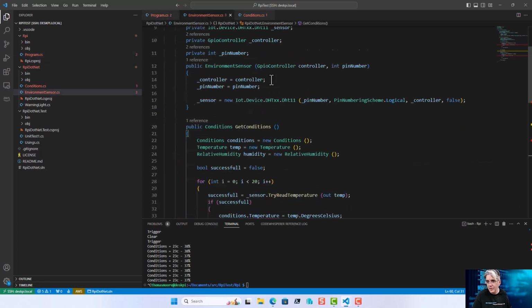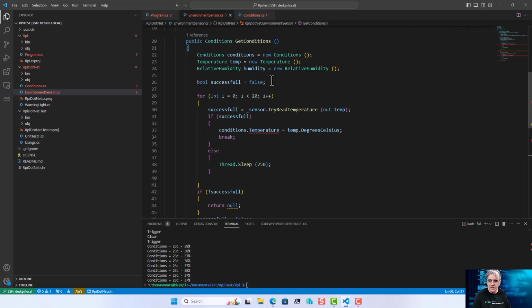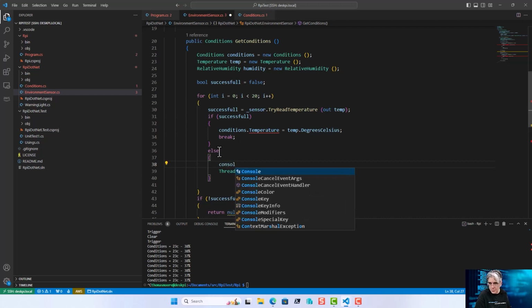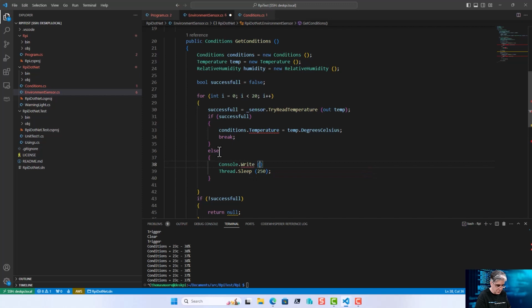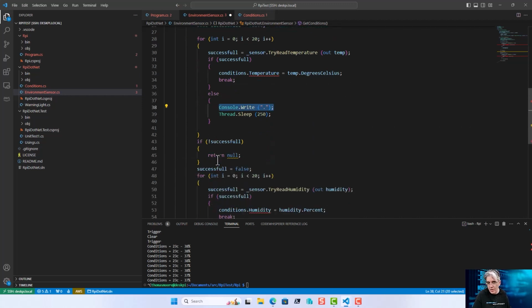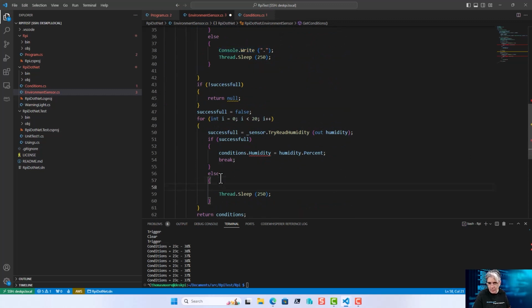Let's go back to this environmental sensor. I mentioned before that the sensor did return some error conditions quite often. So let's have a look at that. I'm just going to write out a full stop every time we get an error condition here for that, and then let's do the same for humidity, and we'll put an asterisk. Now I'm going to go save, and we'll just run this once again.